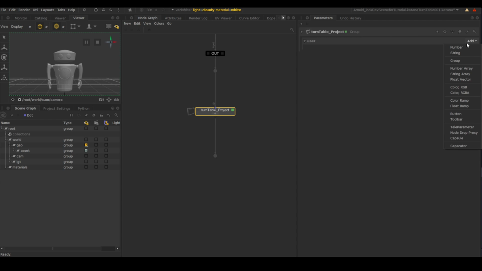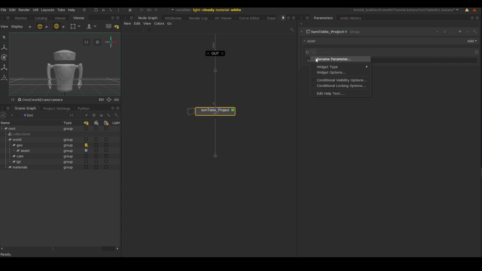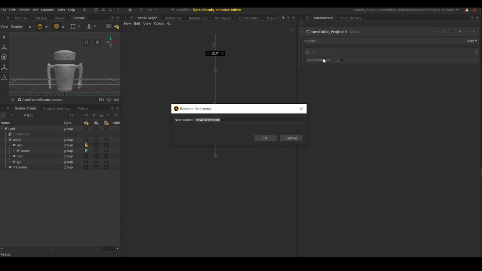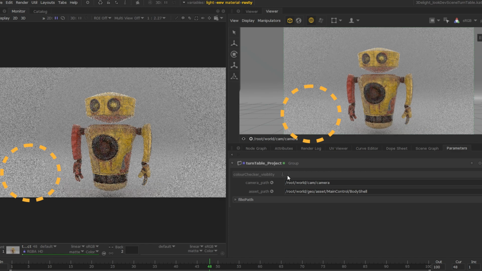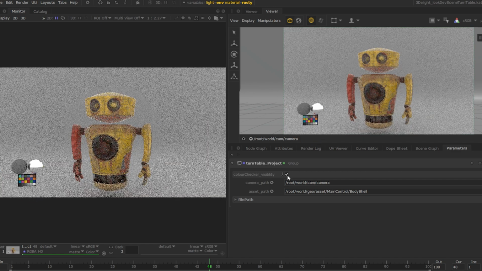Under User Parameter, click Add Number. A new user parameter of type number is created. Change the widget type of your user parameter to checkbox. This is useful if you need to toggle on and off something inside your group, as we will need to. We will rename this user parameter to Color Checker Visibility, as we will want our artists to have the ability to toggle on and off the visibility of their color check assets.